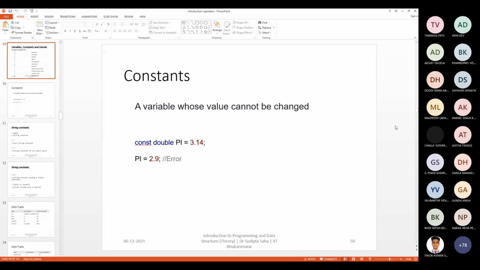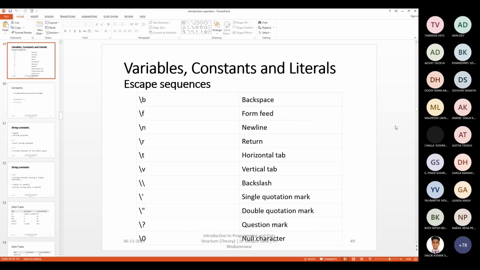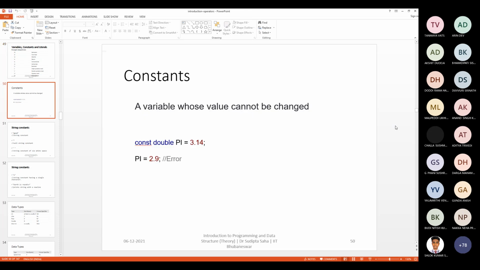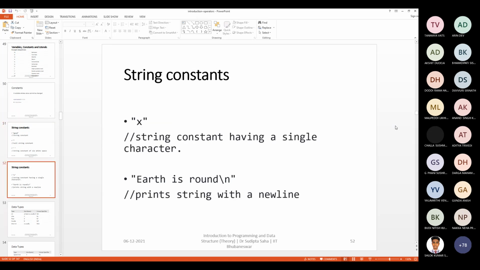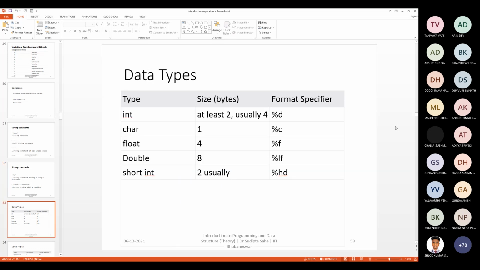So variables, constants, and literals. Literals are something very interesting. They are some values basically. Say 3.14 is a literal, 2.9 is a literal. There are some issues called string constants or string literals. Those you will see later. There are also what are known as character literals. Okay, so let us see some more examples.